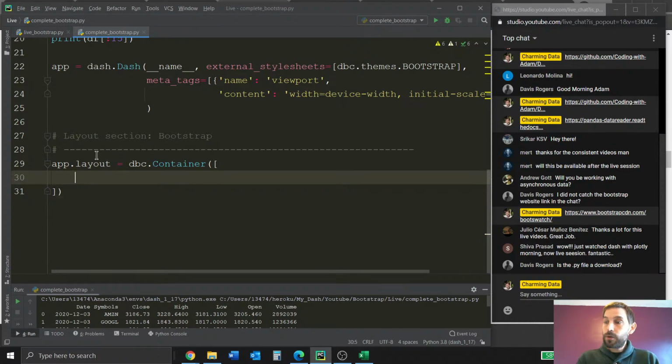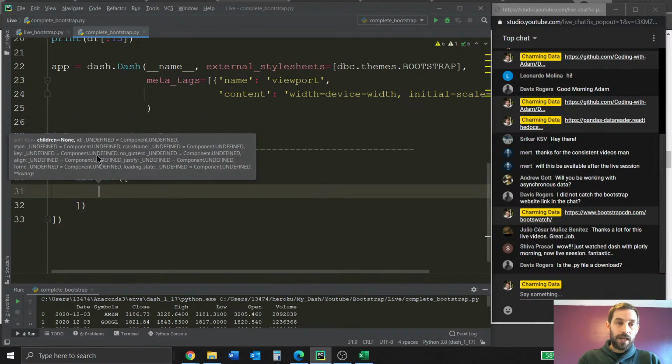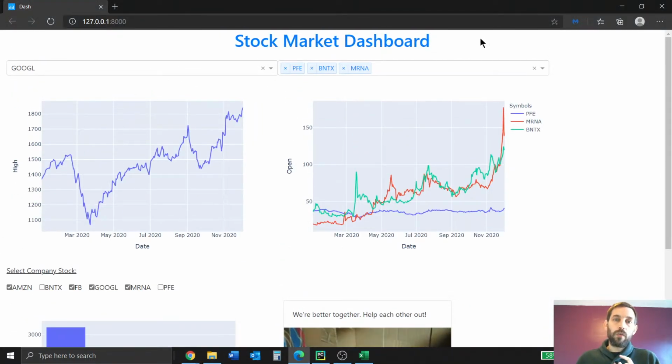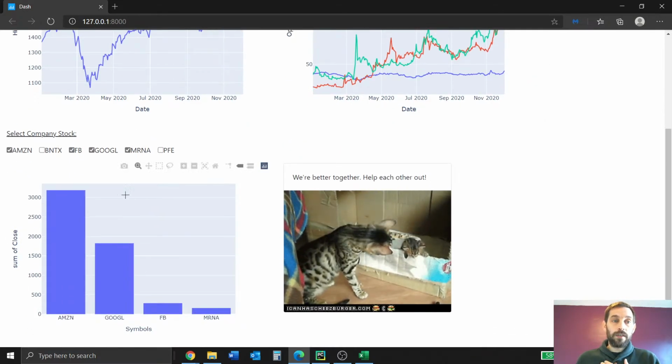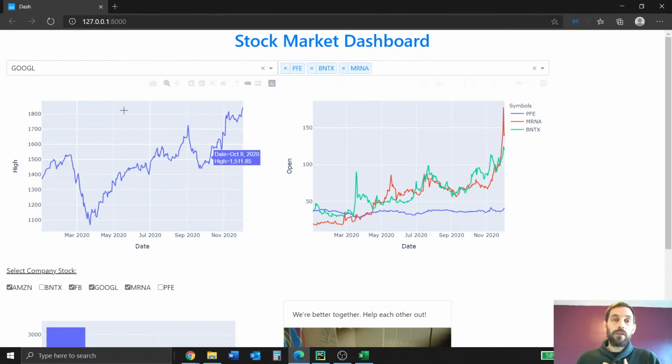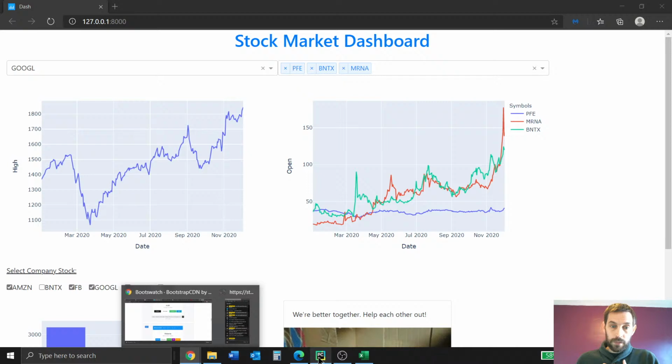All right. So DBC container. First of all, declare your rows. The first thing you want to do is DBC row. Open parentheses, open list, and inside the row. Actually, we are going to have 3 different rows here. Let's look at our app again. We have one row for the title. We're going to have another row for the dropdown and the graph. They're going to be in one row. And then we're going to have another row for this title, label, checkbox, and these graphs. So we're going to have a total of 3 rows. And in each row, we're going to have several columns.